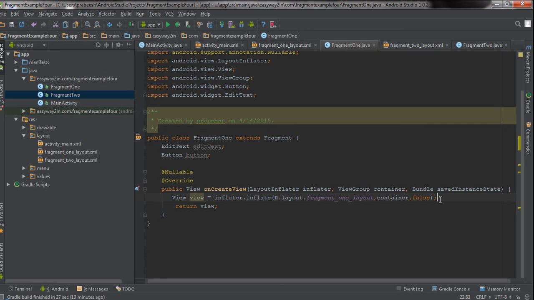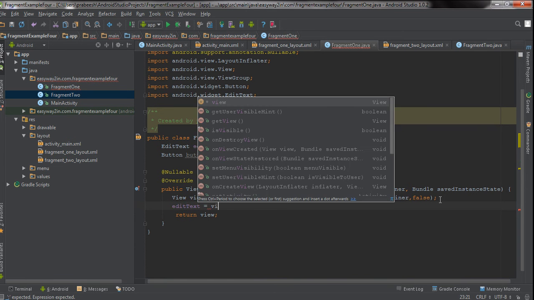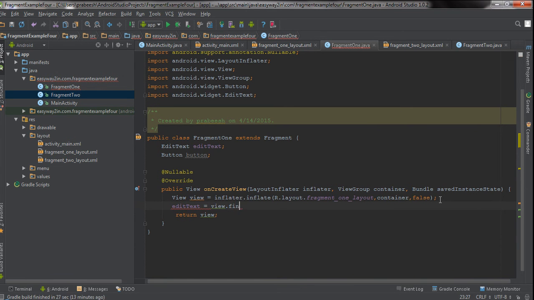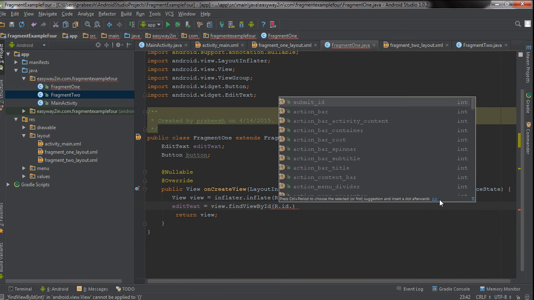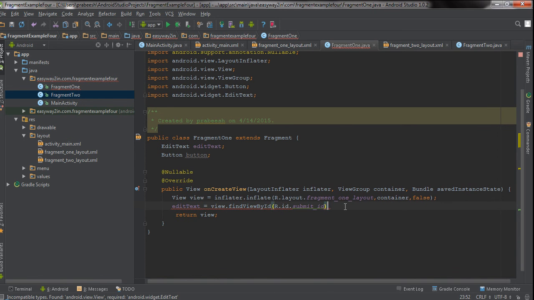Now we have to initialize the button and the edit text. So first here I am going to initialize the edit text. Edit text equal to view dot find view by ID R dot ID dot submit ID. Typecast this one into button, into edit text.